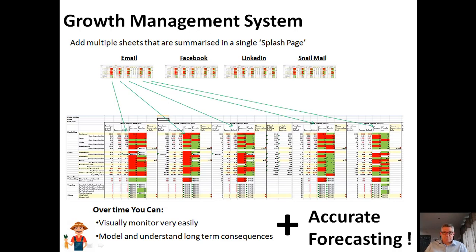And if there is a problem, it pops up in red. So rather than having to constantly go around and check the business every Monday morning to see it's all going well, he can look at his stats and he can automatically pick out the red areas that require his or her attention to start off with. So what this does really is it allows you to visually monitor very easily the state of the funnels that you're looking at, or the business that you're running. And that then also allows you to model and understand long-term consequences, which then allows you to make very accurate forecasting.